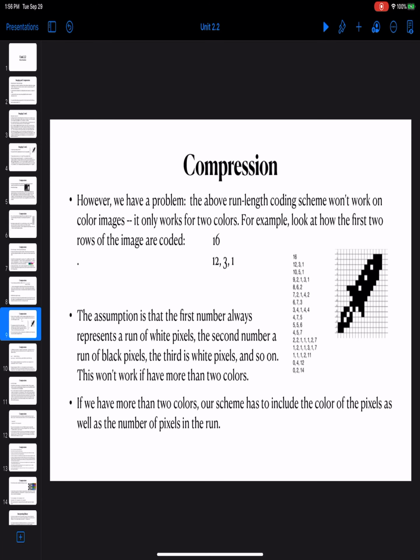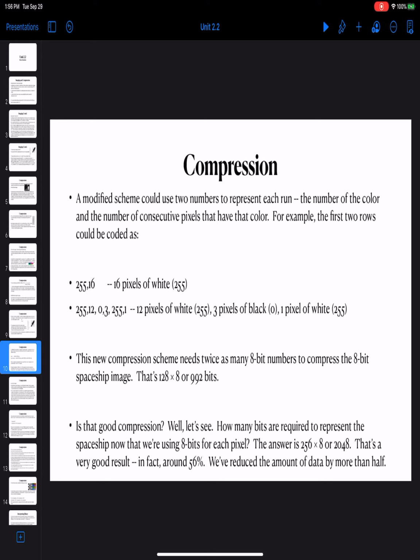All right, so what happens now if we apply this new 8-bit color scheme into the process? Well, what we're going to do now is we're going to assume that the number 255 is white, and we're going to assume that the number 0 is black, and then any number in between there would be a variation of shades of grays and reds and greens and blues and orange and yellow and purple and so on and so forth. So rather than having the number system, as you saw on the previous page, look like 16, 12, 3, 1, right?